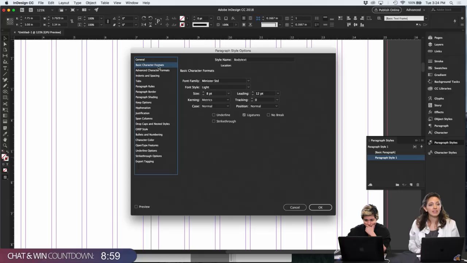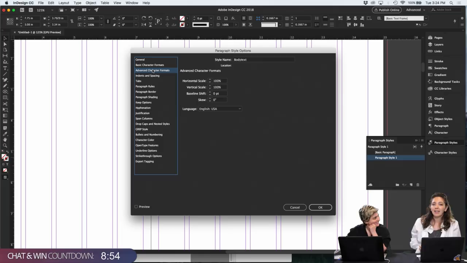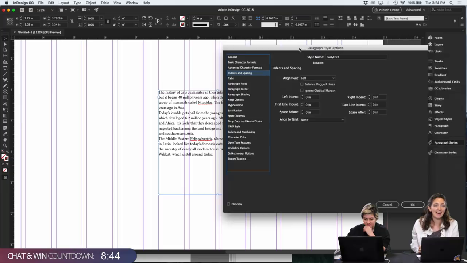I feel like there's a cat in there somewhere. Cat cetera. Nope. I thought it was there. Chat, help me out. Help me out.